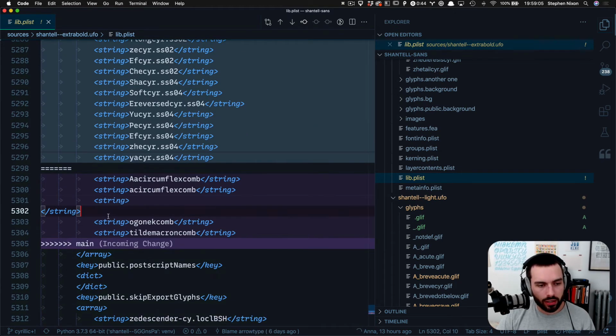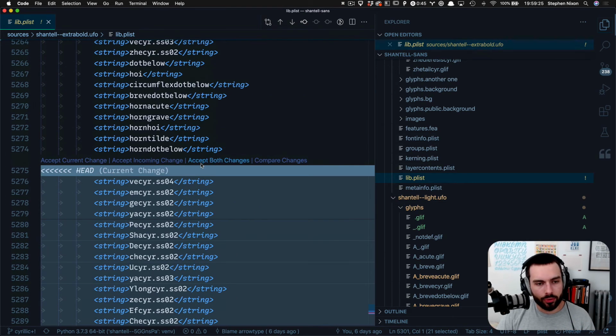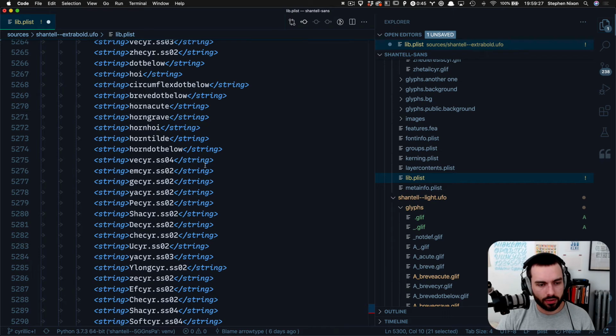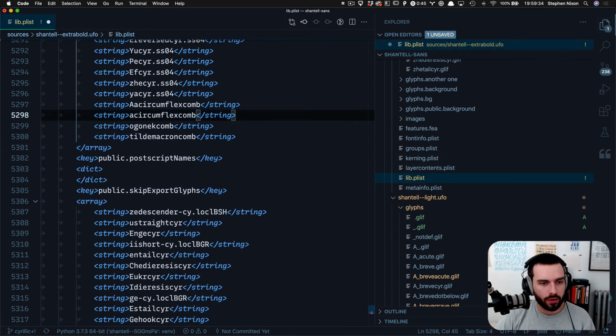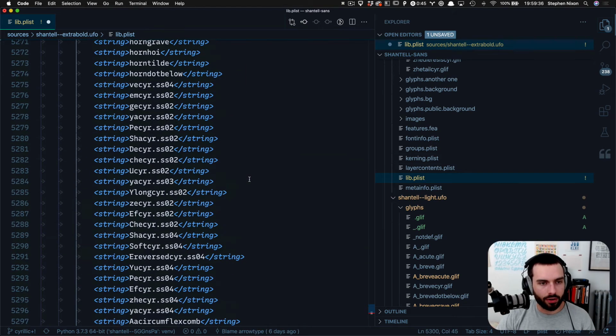I do see one little bit of odd syntax here. It's like an empty string for a glyph. This just happens sometimes, and I think it might be on me. It might be one of the scripts I use or something. I'm not entirely sure. But that's just an empty string, so we don't need it. Anyhow, I'm going to accept both changes. Cool. And then I'm also going to delete that empty string because we don't need it. And so this is an all right glyph order.